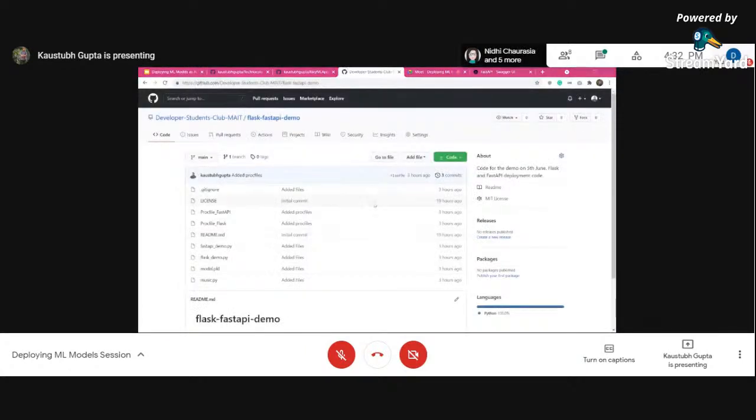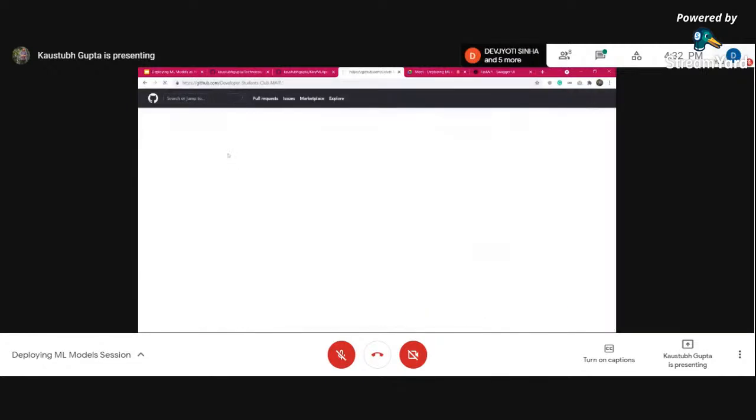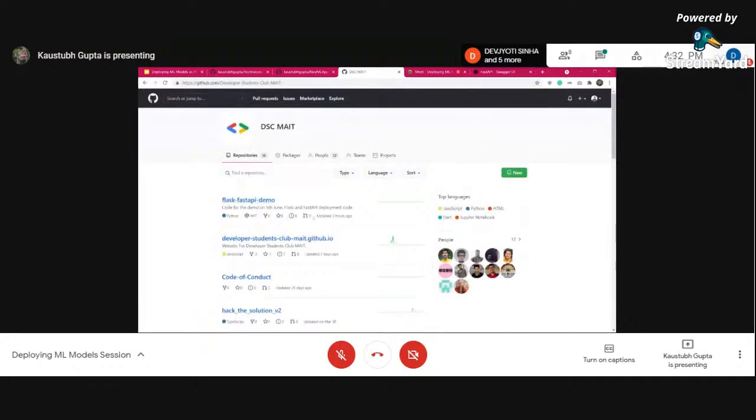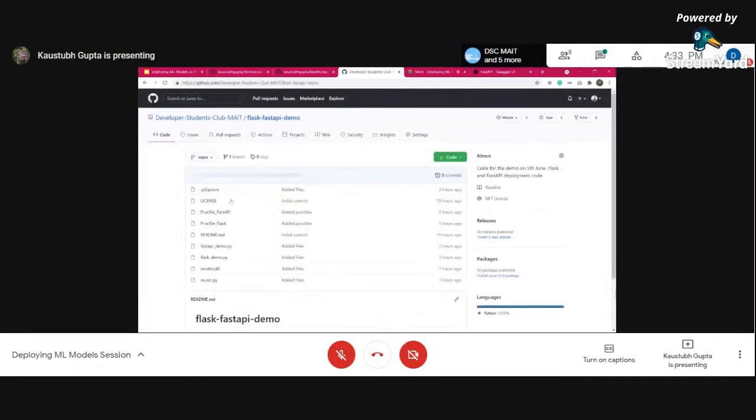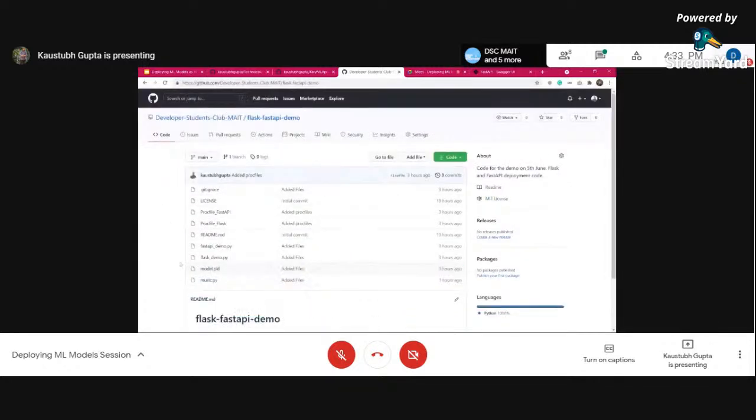All the code for this, like the FastAPI demo and the Flask and this music file, is already present in the DSC mate organization repo. You can directly access it here. This is the repo for this. All the code is present and the model file too. You can test it out if you want to try it out. So let me show you an application of this.